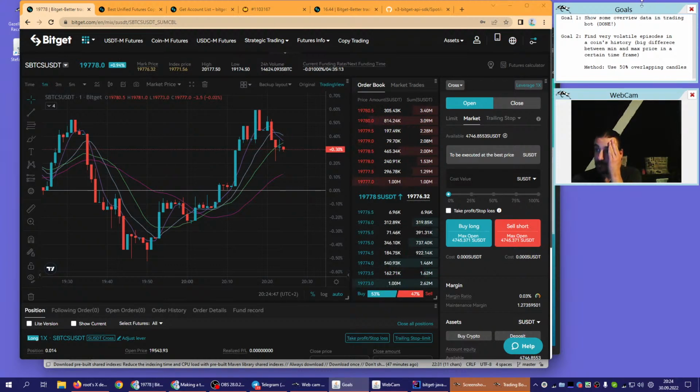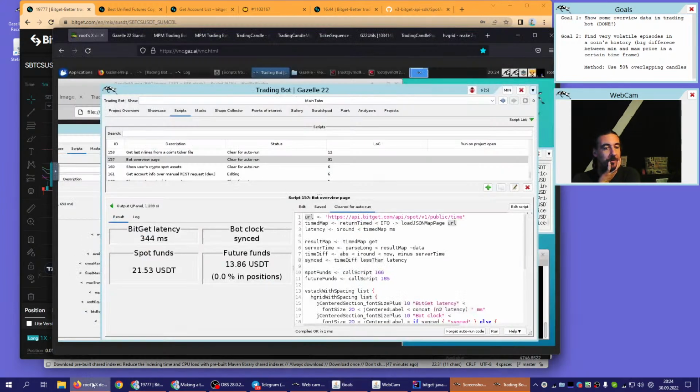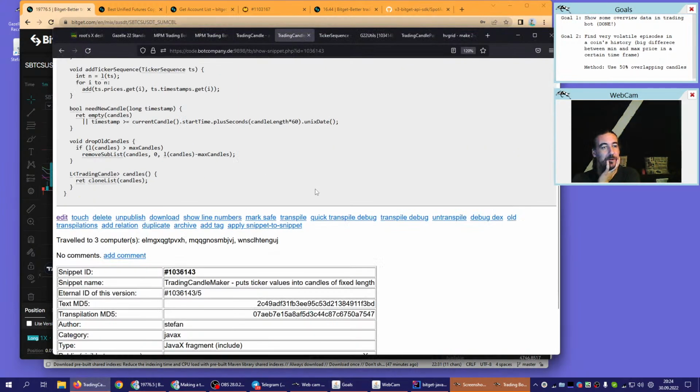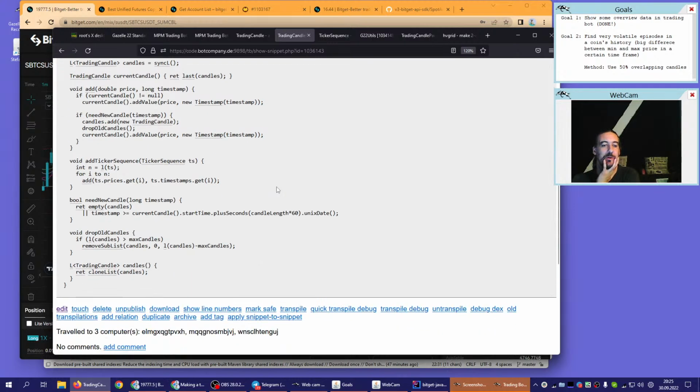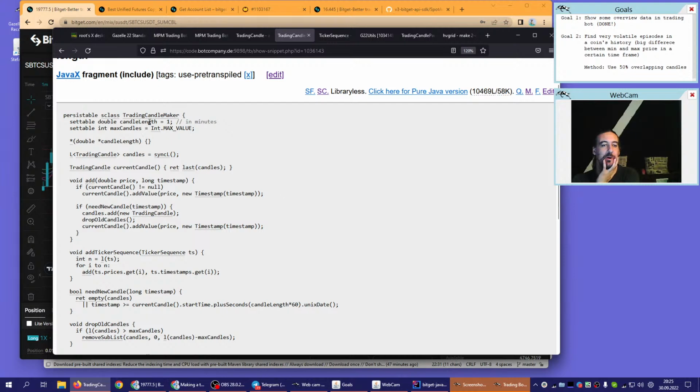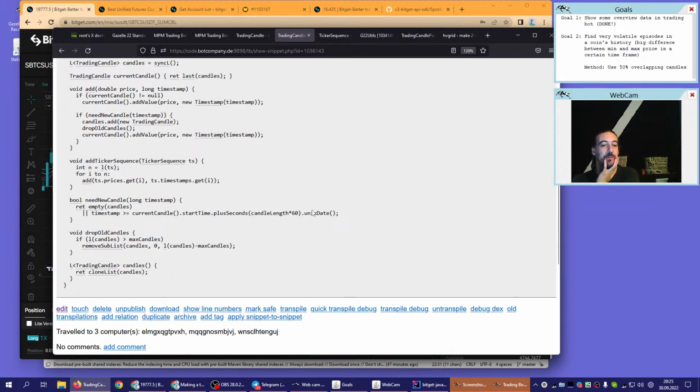So can we teach the candle maker to make overlapping candles? Probably. This one has one current candle, and if we have overlaps, we may have two of those actually. That might be the whole trick. After half of the candle length, we start another one, and update them both.